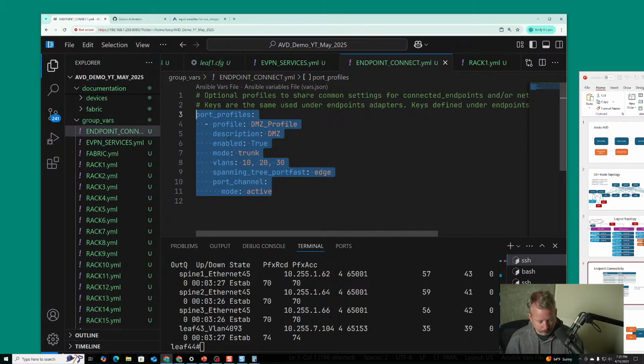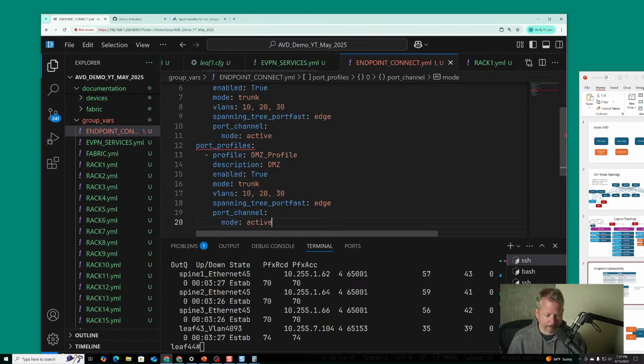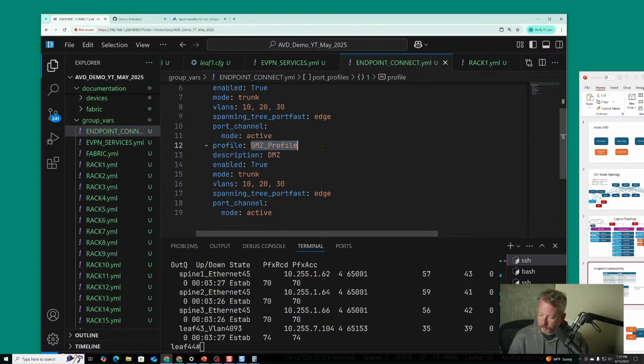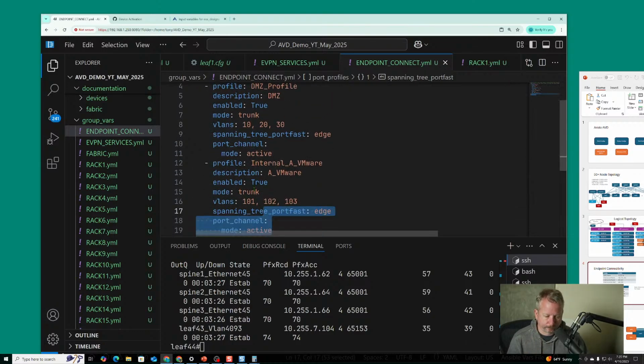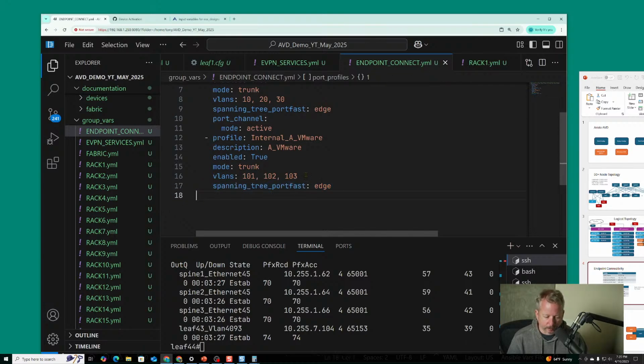We'll do the next one, which will be internal VMware. And it is 101. Track down 101, 102, 103 for VLANs. For VMware, we typically don't do a port channel, so we're just going to leave that like that. It would be route based on port ID.